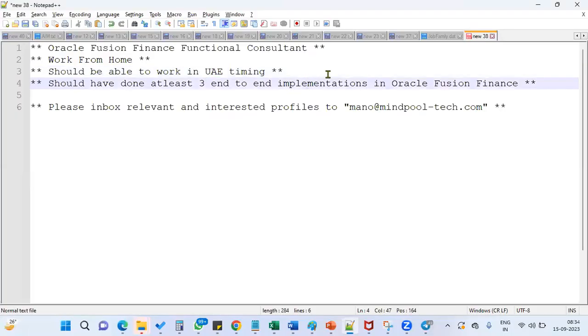The timings means one hour we will have more in India. It means like in Dubai, if it is 8 a.m., IST in India, it will be 9:30. Okay, so that's the timing we are supposed to maintain.